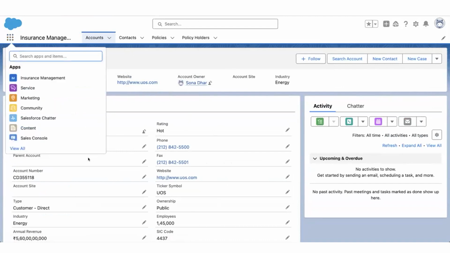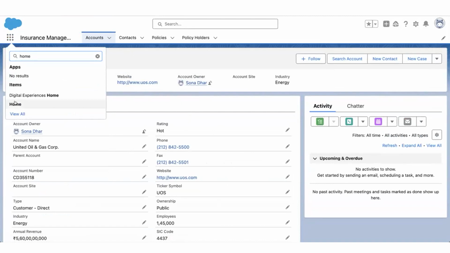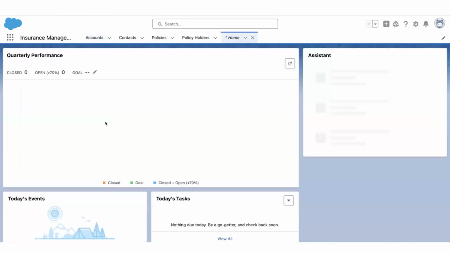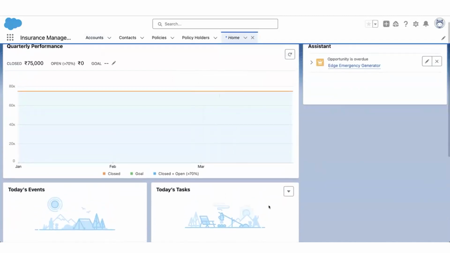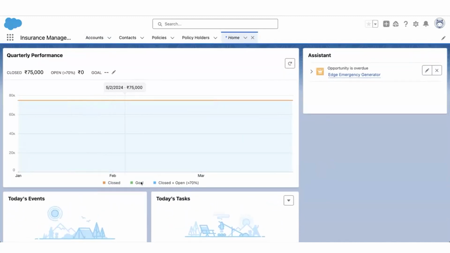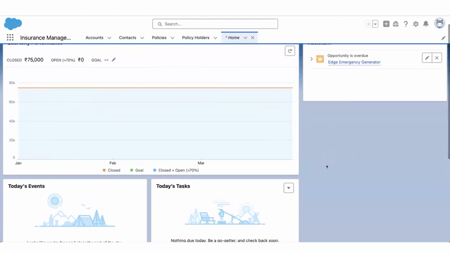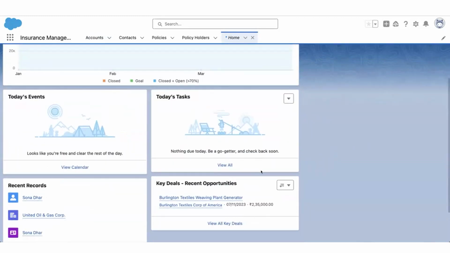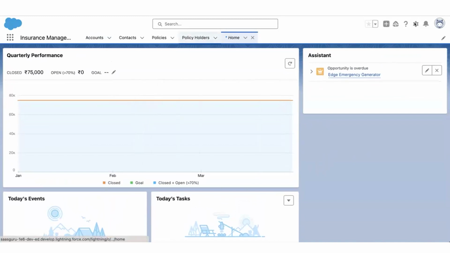Another type of page is the home page. So if I type in home, this is the home page wherein different components, standard or custom, can be added. And at a glance, the users can basically see all the required details: this is how we are performing in this quarter, this is the sales dashboard, these are the leads in the pipeline, these are the opportunities that we are planning to close in a particular quarter, today's tasks, today's events, opportunities, etc. So different types of pages can be created.